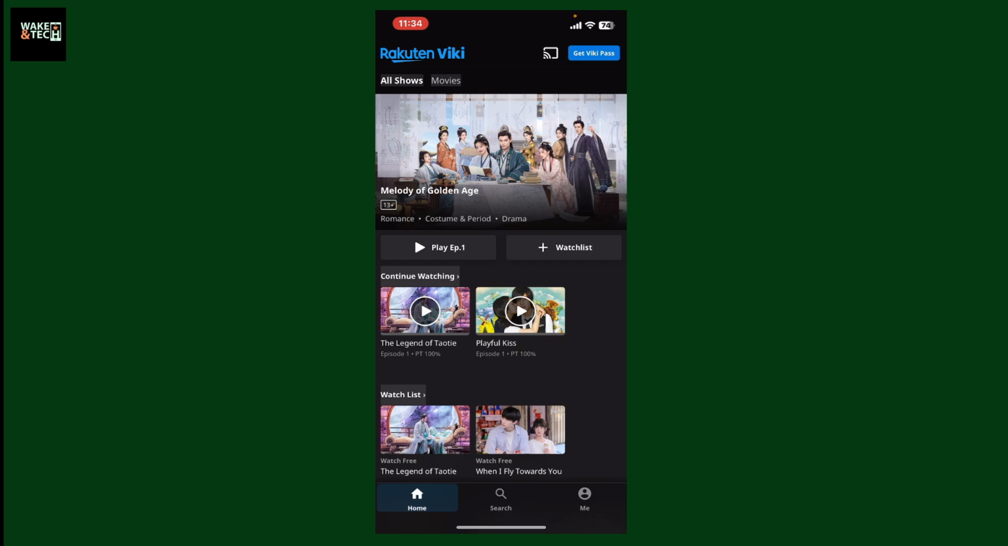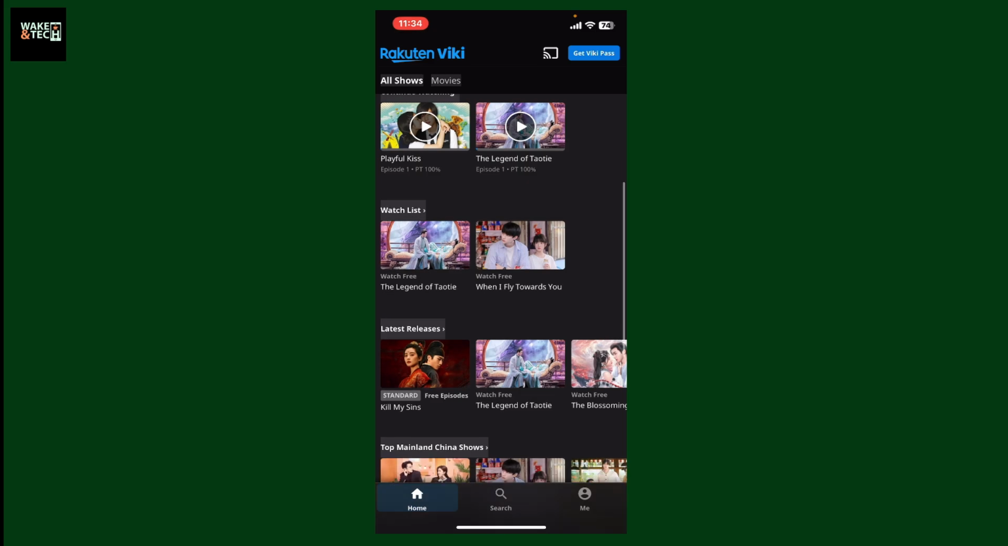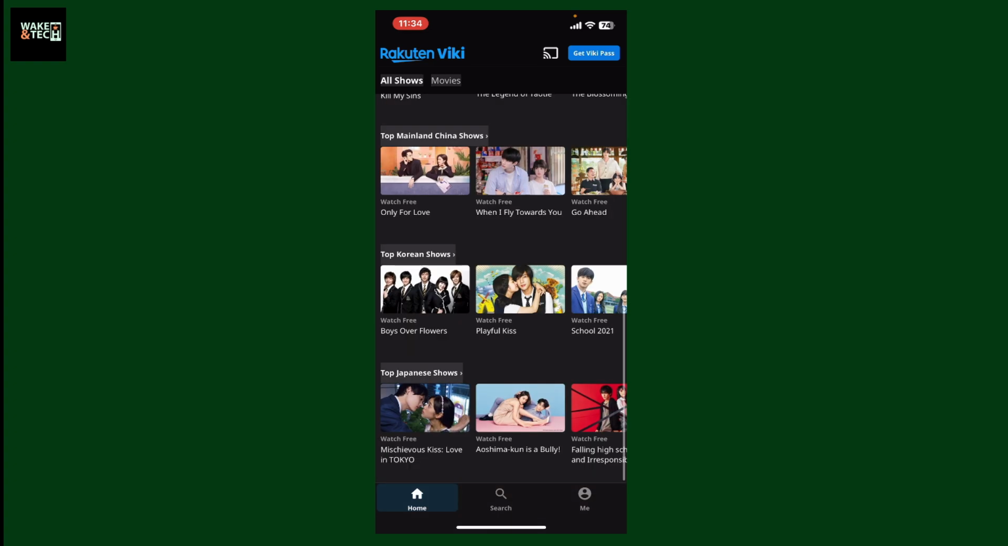And that's how you can easily enable autoplay on Viki. Now, you won't have to manually start the next episode. It'll play automatically so you can binge watch your favorite shows effortlessly.